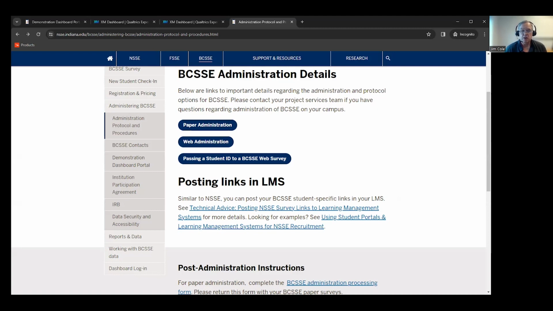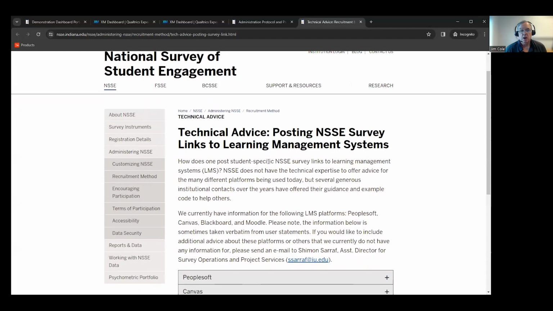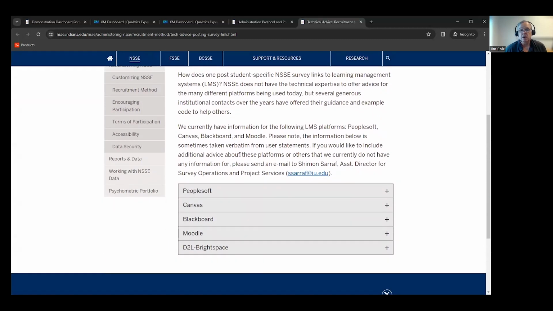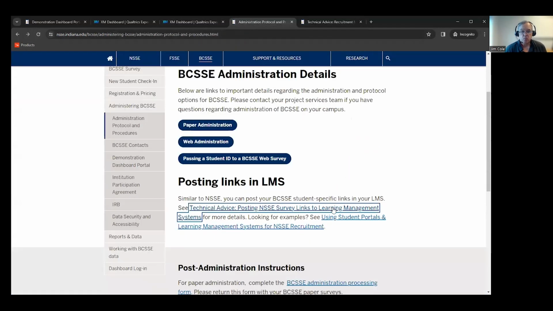Increasingly, schools are posting links into their LMS. You can do student-specific links if you like, and there's instructions here on how to do that. These are instructions that NESSIE posted, but they're exactly the same for BCSSE, except you're going to be using the URLs that BCSSE provides you, not NESSIE. But otherwise, the steps are exactly the same. And some more information about it.